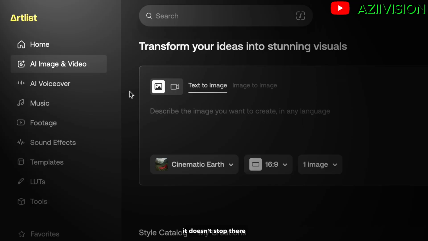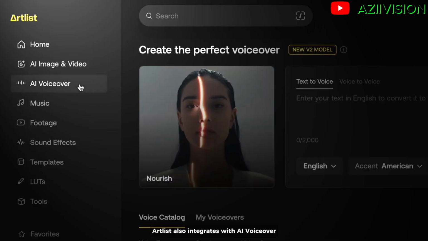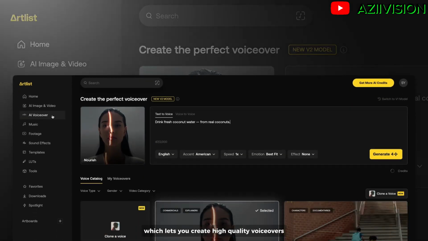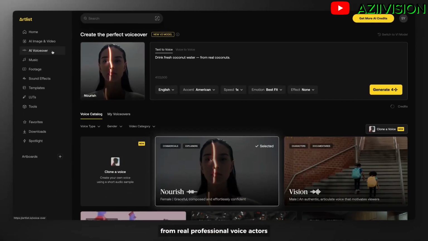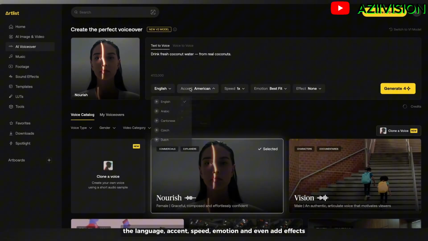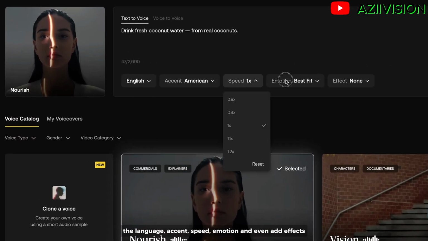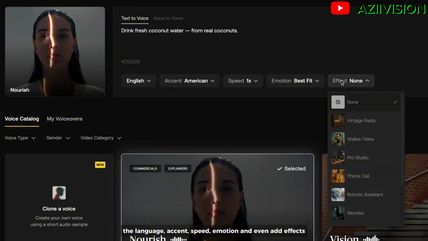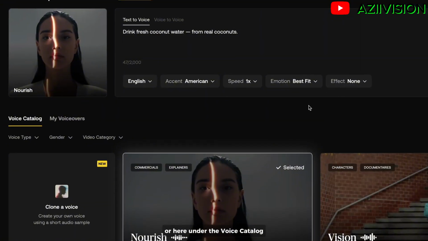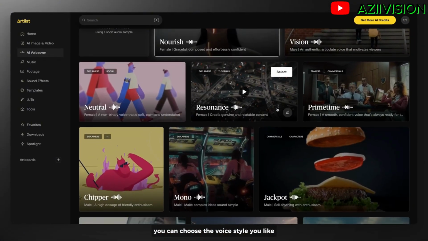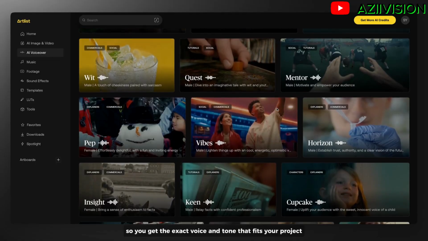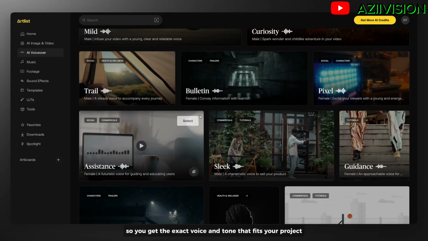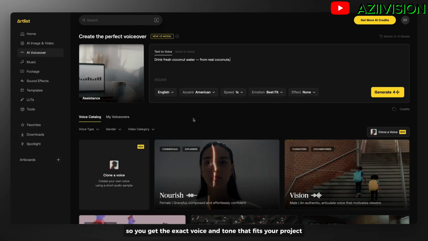It doesn't stop there. Artlist also integrates with AI voiceover, which lets you create high quality voiceovers from real professional voice actors. You can customize everything, the language, accent, speed, emotion, and even add effects. Or here under the voice catalog, you can choose the voice style you like so you get the exact voice and tone that fits your project.